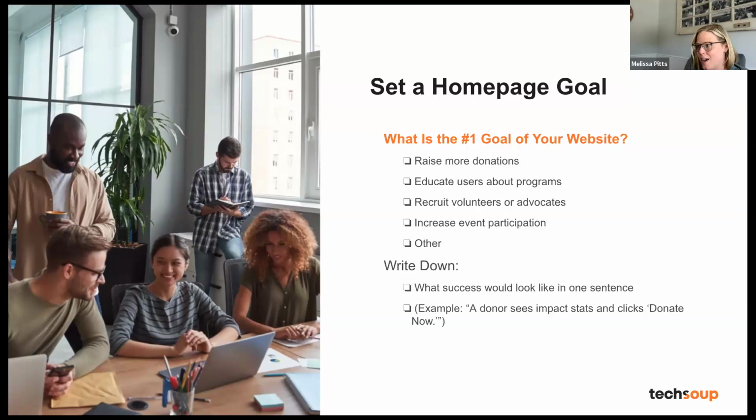Next piece of this, we want to take a look at our homepage and set the number one goal for your site. We say number one goal, but it doesn't necessarily have to be one thing. I don't think anyone's going to be able to narrow this down to one thing. But the point we want to make here is that it's important to not only write down your goals, but also prioritize them.